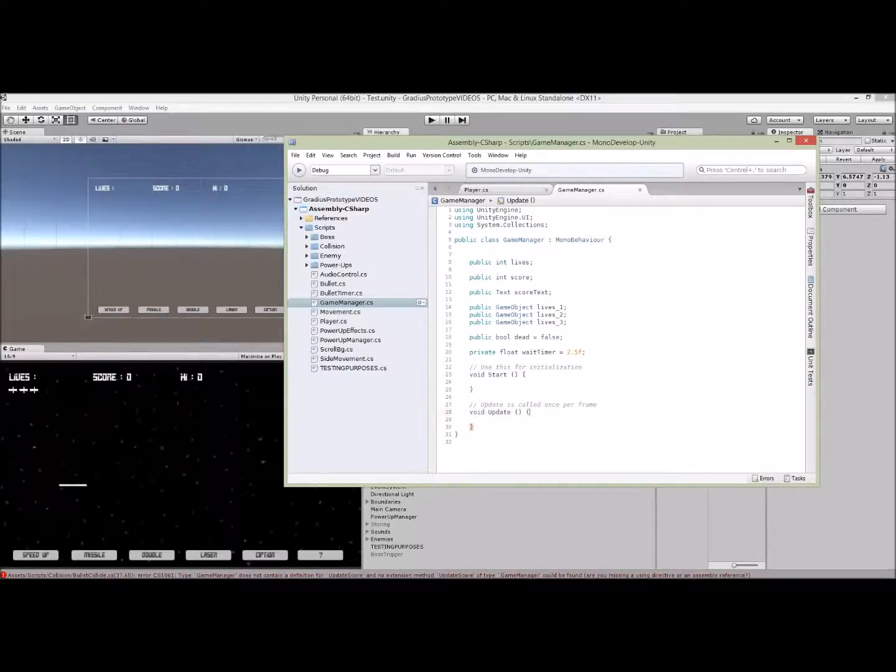First of all, what you want to do is update your life. When your life is 3, then all 3 images will show up, and when it's 2, this will be false because you only have 2 lives, and when it's 1, this 2 will be false because it's only 1 life. So if lives equals 3, then lives 1 dot SetActive is true.